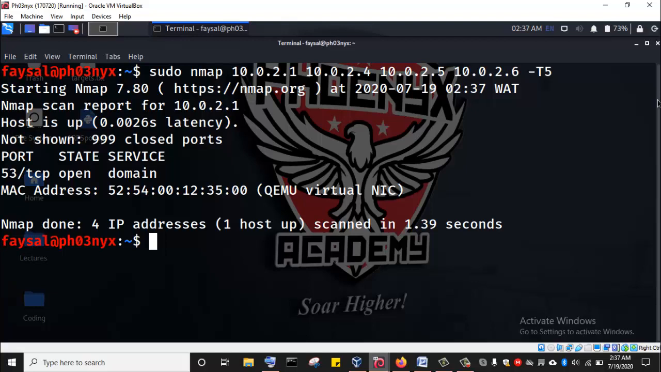Alright, so as you can see, perfect. Among the IP addresses we have given to Nmap to scan, only one host is up, which is 10.0.2.1, which is the gateway. Okay, so that is how we can give Nmap multiple IP addresses to scan for us.